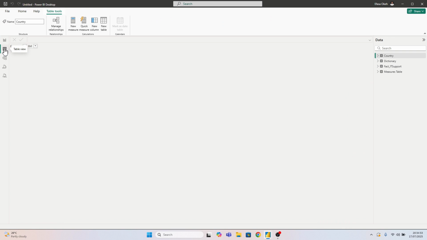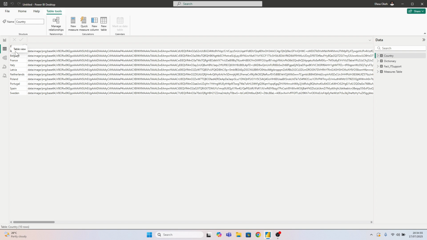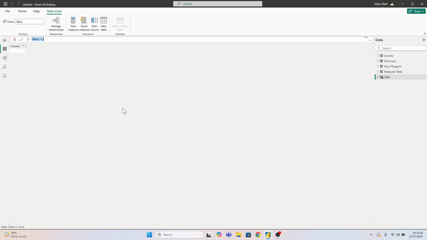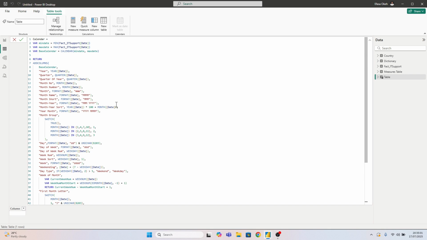So I'll come to table view here, and I'll simply say I want to create a new table. Then I'll paste the code I copied. I'm not necessarily changing anything, right? Even the min date, that's because I named my data fact IT support, just as I named my previous reports, the ones we're actually looking at to create this very one now. So it's the same naming convention.